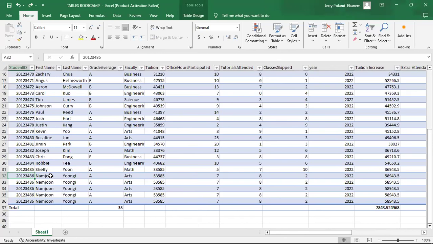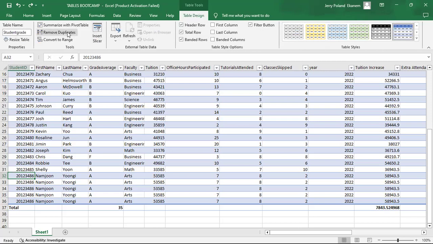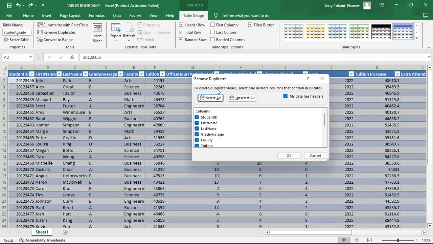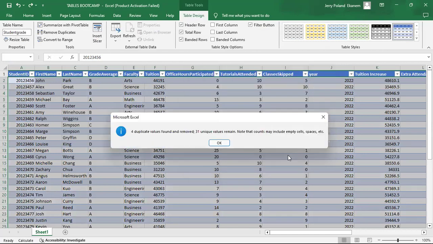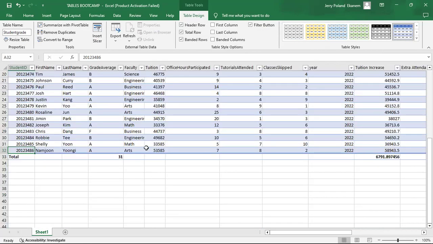And then we want to return only 1 unique record. We cannot allow all those 5 records because it's going to make it redundant, okay? And it's not going to be helpful. So what do we do? Remember, we go to our table design like so, and then remove duplicate. All right, it says select all the columns where you want to remove your duplicate and okay. The intelligence of Excel now, look, okay, we have 4 duplicate values found and removed, allowing for 31 unique values. So that's what we can achieve with our table.